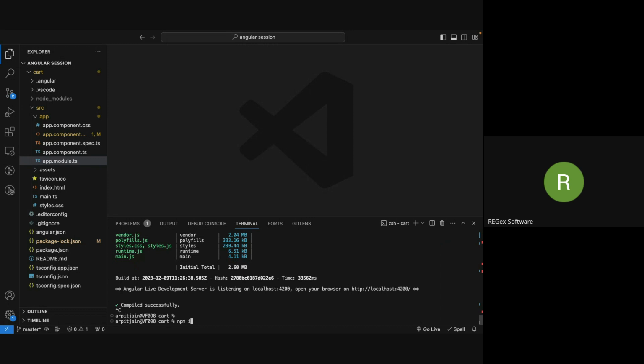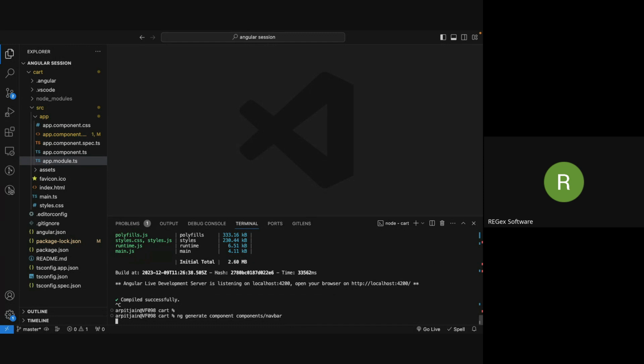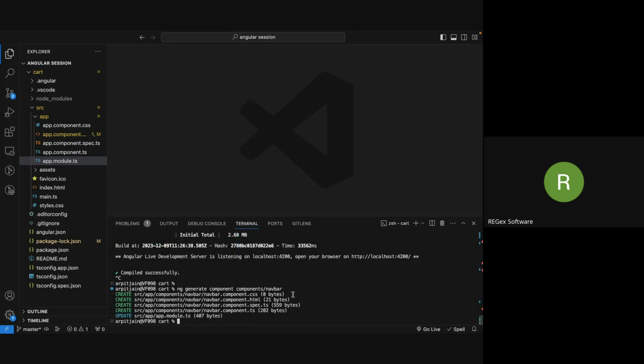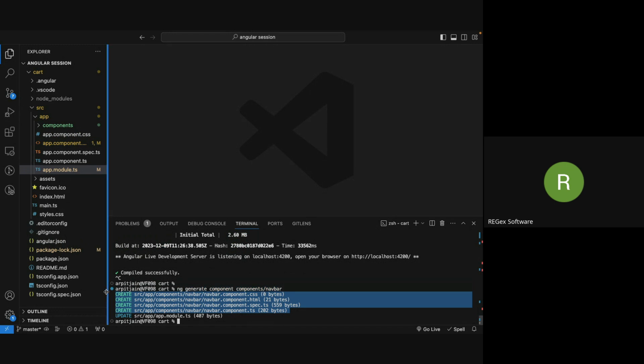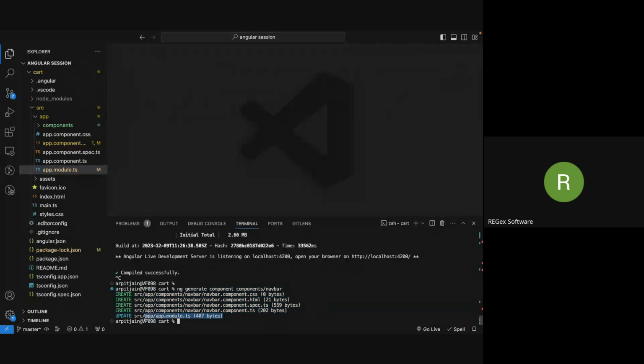Okay, now I will say ng generate component, ng generate components slash navbar. Okay, so what will happen? See carefully. It will create 4 files and it will edit one file. It has created how many files? 4 files, and it has added one file.